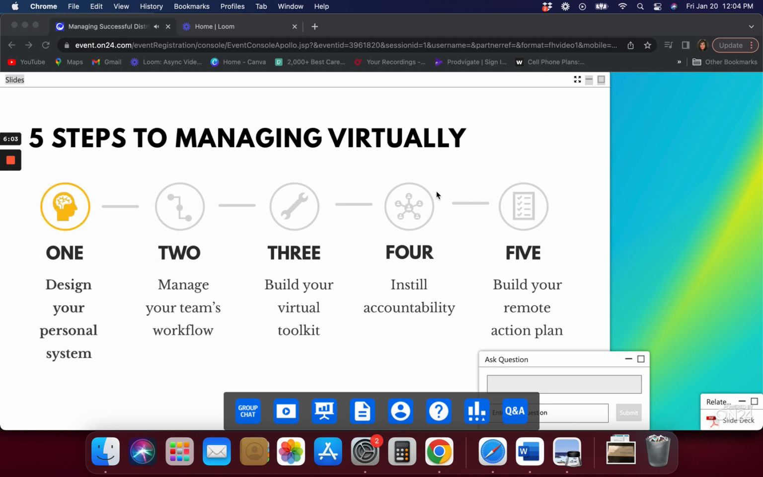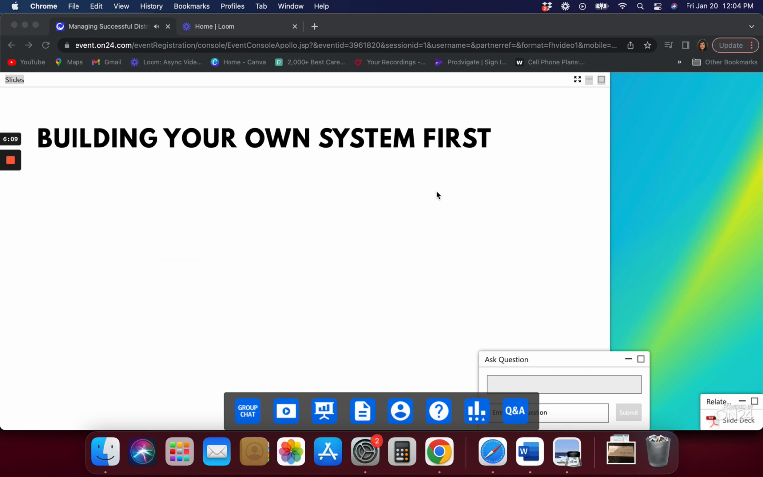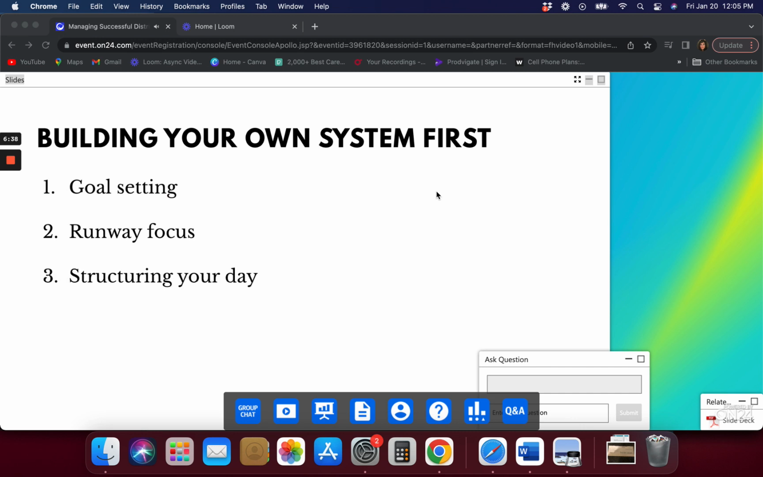So let's take a look at building your own system first. There are essentially 5 things that we're going to cover during this portion. 1, we're going to take a look at how to set your goals for the next week, month, quarter, which will ultimately be your North Star for driving the work for you and your team. Next, we'll look at how to take those goals and then really bring them to runway focus so that you're able to have blinkers on to concentrate and focus on the work that needs to get done today and this week. We'll spend a little bit of time looking at how to structure your day for maximum productivity so that you're not easily pulled in other directions.